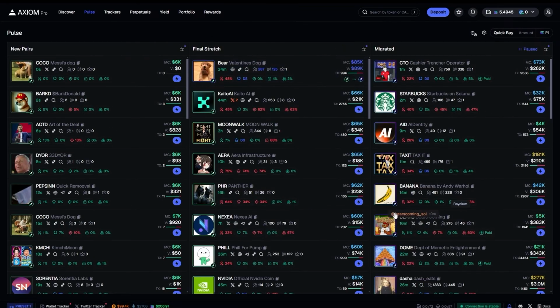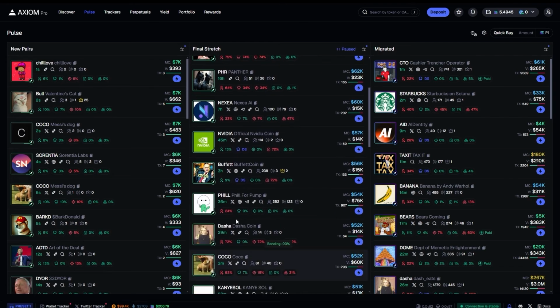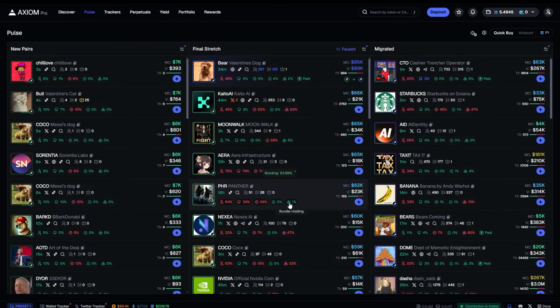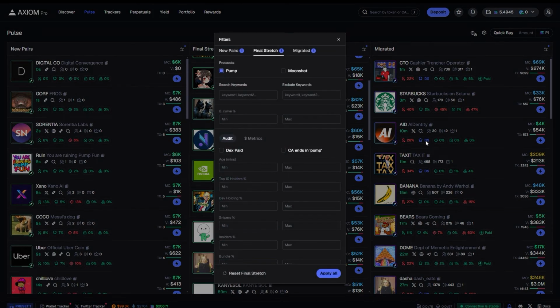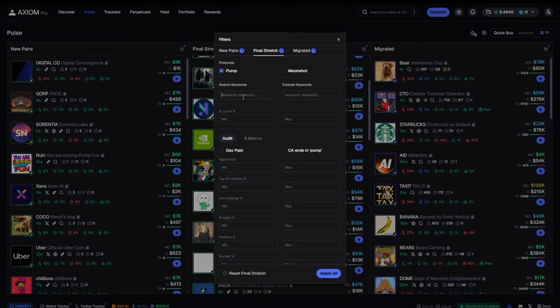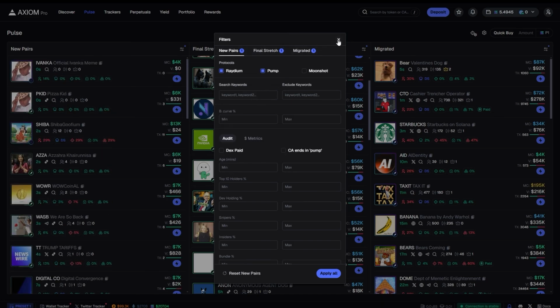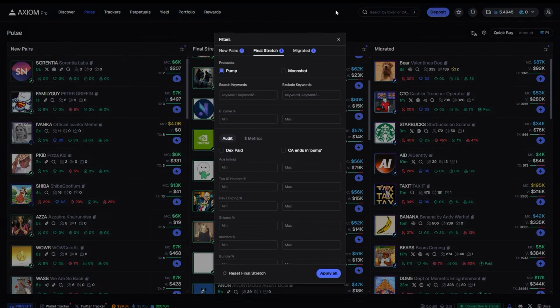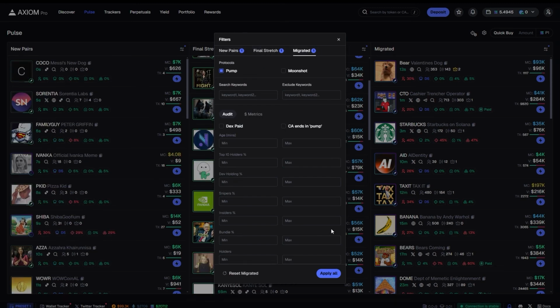So this is Pulse for you guys. These are the few extra icons that you can see, which I find very useful. Bundle check, that is super interesting. Insider holding, that is the same as on BullX. And of course you can apply filters. You can apply keywords within your filters, right? You can just customize the filters like this. You don't have to click manually on each one of these. Click on any of these and select the new pair filter, final stretch filter, and migrated filter.